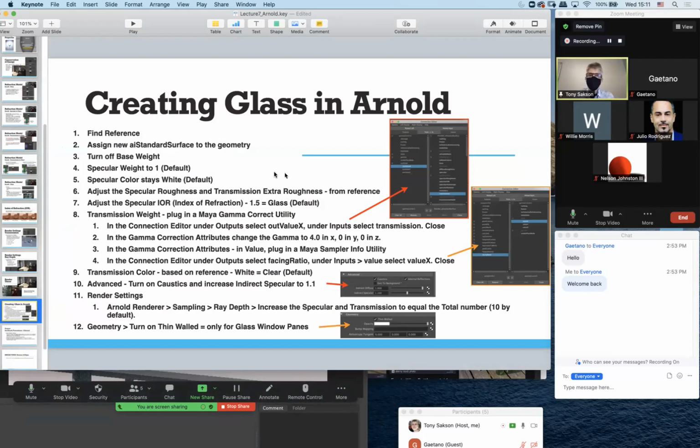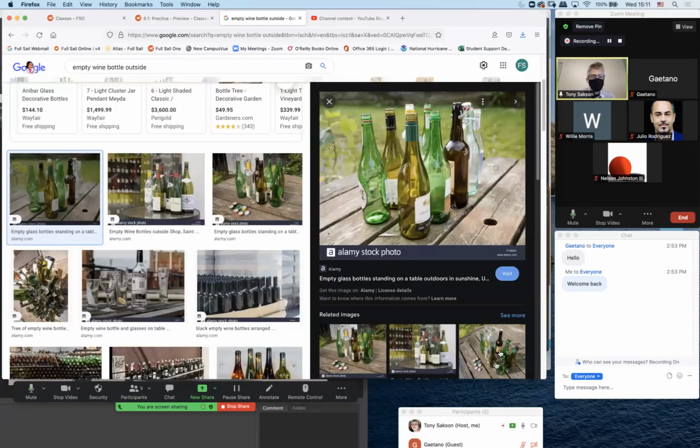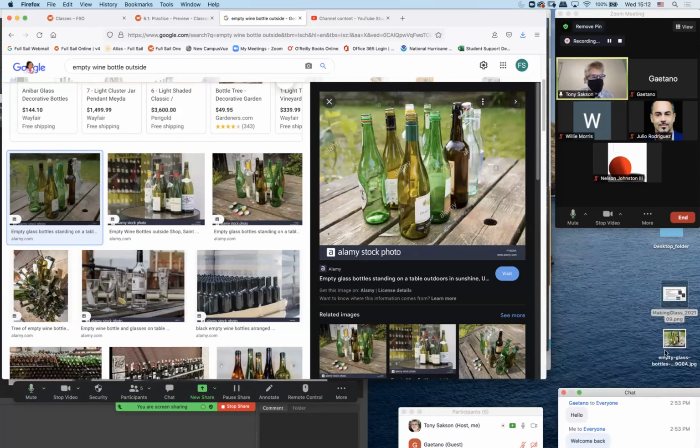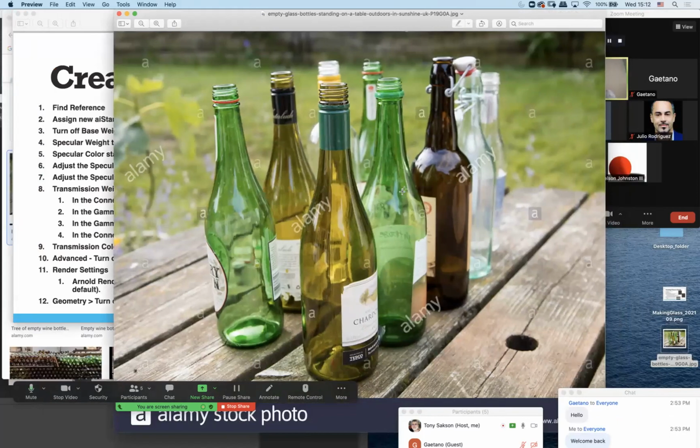Spec weight and color are default. The weight's 1, the color's white. I'm going to turn the roughness down. Let's go 0.01. It's kind of like my 0.01, maybe 0.02, maybe wine bottles are a little bit rougher. So where's my reference at? Right here. All right, yeah, some of those wine bottles are not perfectly smooth.